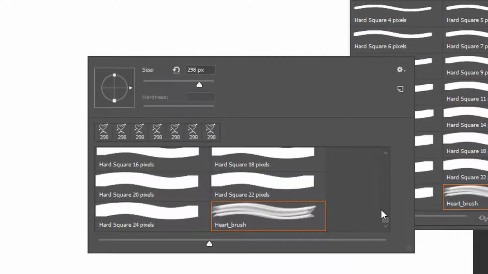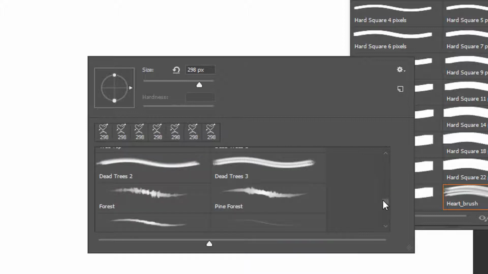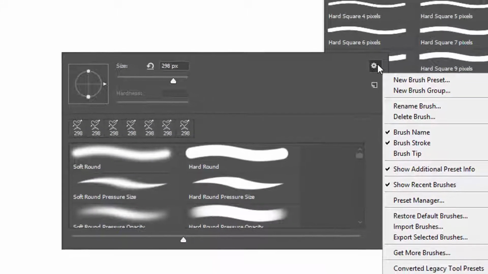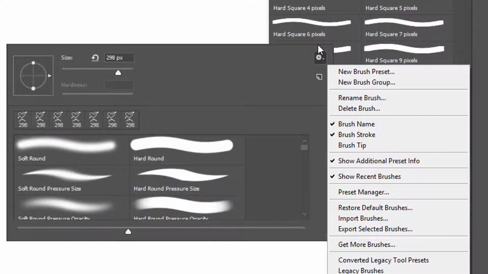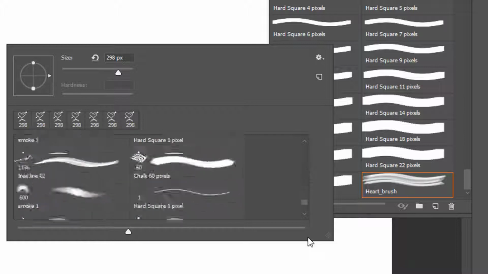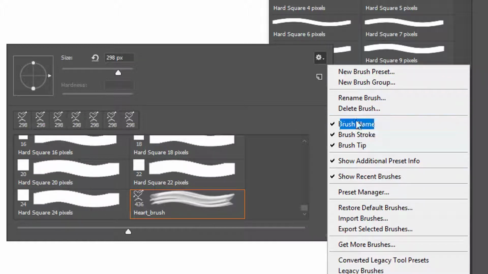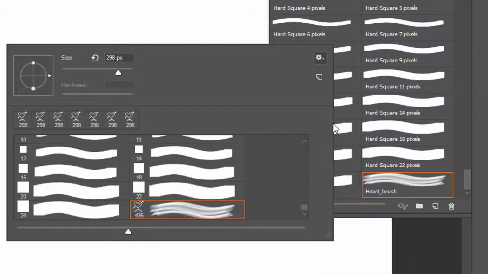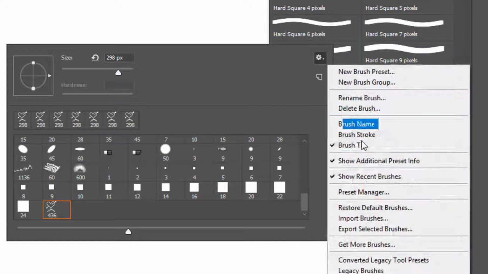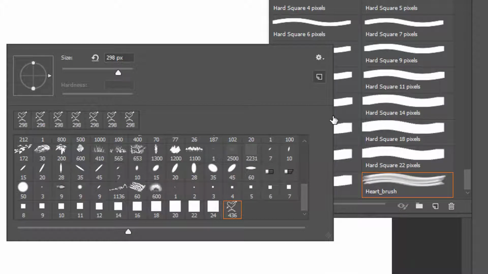Now, the thumbnail view here, you can also change that too if you wish. If you go into this little gear towards the corner, you can go into brush tip and it will show you how that actually looks. There's mine there. But let's say you don't want to see the name, then you can click that off. And same thing with the stroke. And now we get this view where it's only showing us the brush tip. And you can manipulate that however you want.